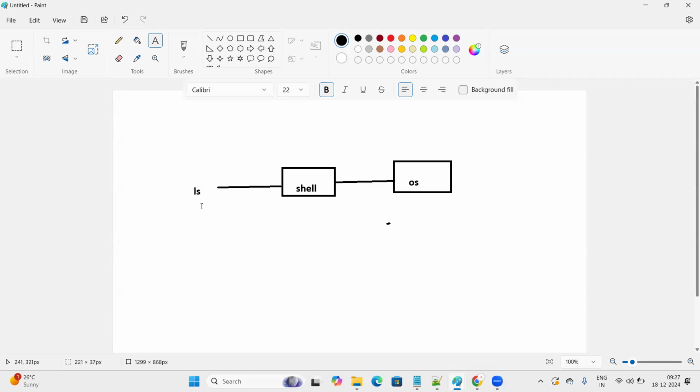So whatever input you type will be received by the shell. Shell will forward that input to the OS. The OS understands it, and will return the output to the shell, and again the shell will return the output to you. It will just list out all the files and directories. So shell is a mediator. Shell is a program, a mediator between you and the operating system.